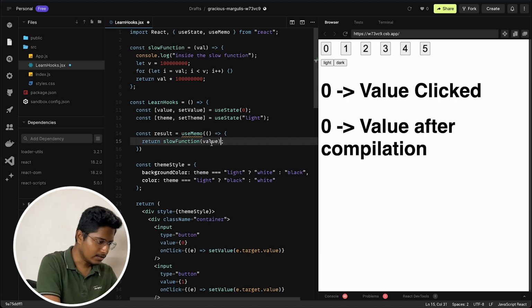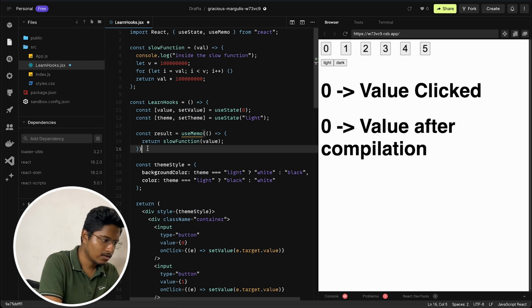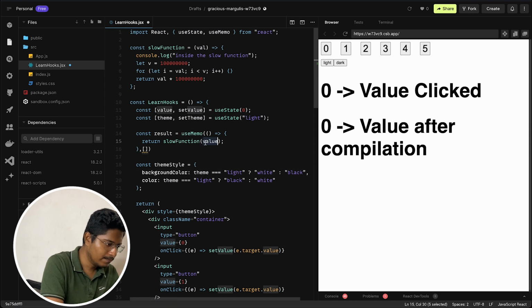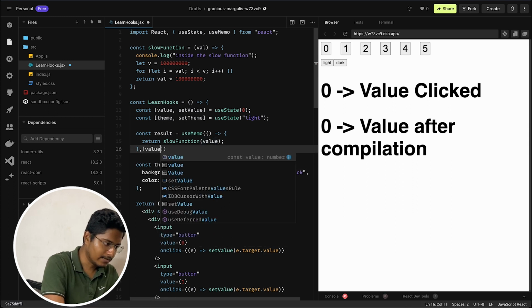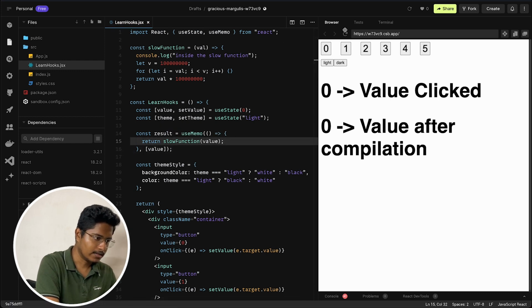Now as you can see, this value is actually a variable. So if this value gets changed, the return value of this function which useMemo has is also getting changed. So I have to put this value variable inside this dependency array, because this function is actually dependent upon this value. Now let me just save it and reload this page.